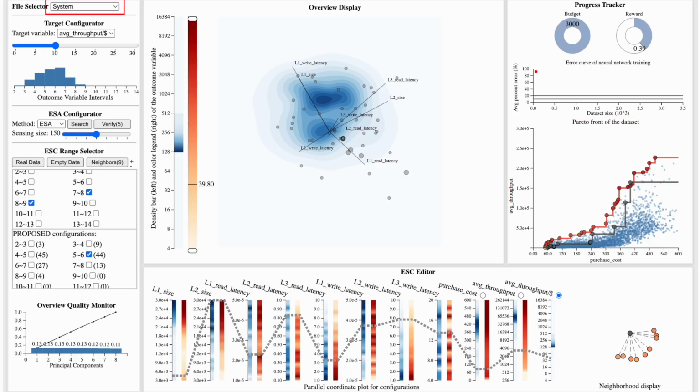We use a system simulation dataset for demonstration in this video. Each configuration in this system has 3 devices, L1, L2, and L3. Each device has 3 variables: size, average read latency, and average write latency. Since the size of the back-end storage device, L3, is fixed for all configurations, it is not included. Each configuration has 2 target variables: average throughput and purchase cost.